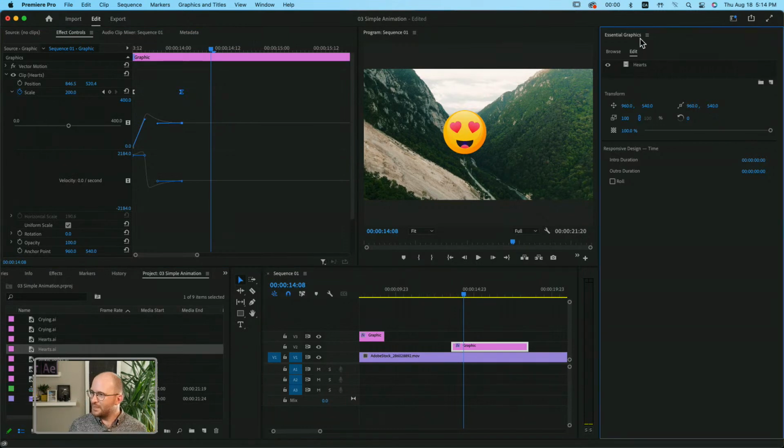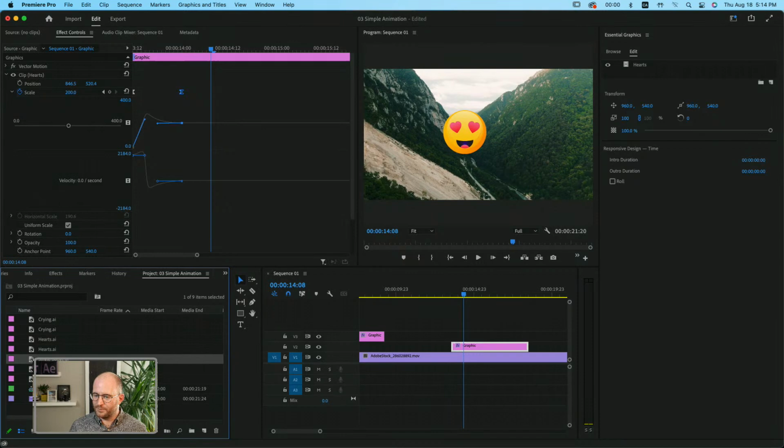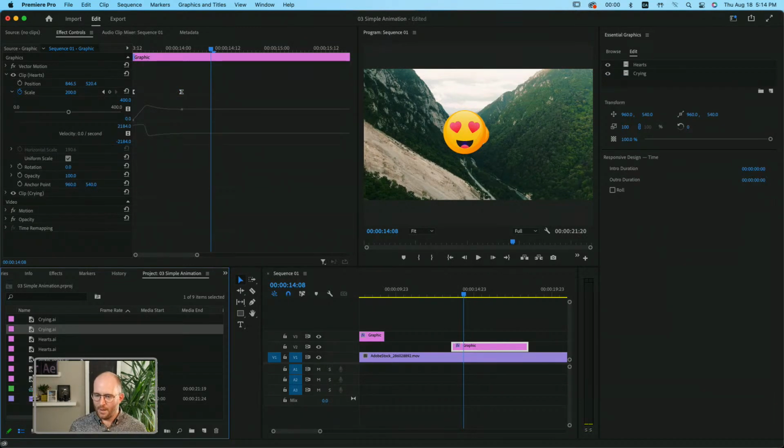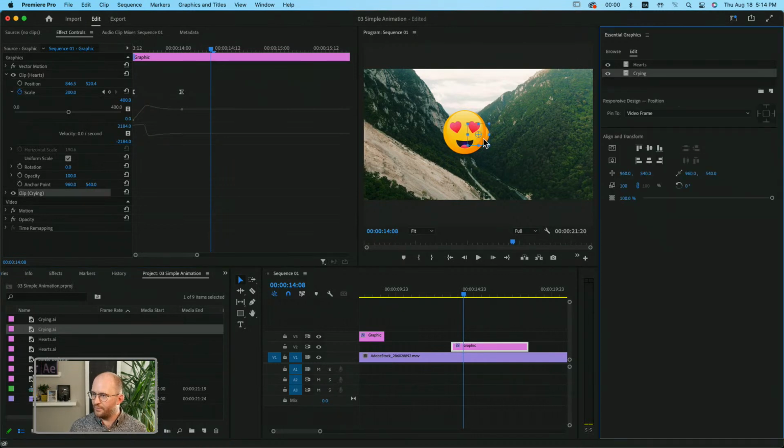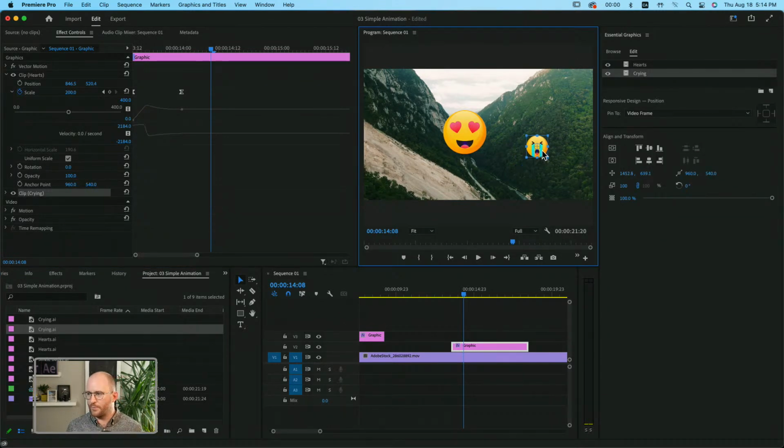So what I'm going to do is here in the Essential Graphics, I'm going to add some more elements to this space. Now, I believe I can take perhaps, let's see, let's get crying in here. See if I can drag. Yes, you can. You can drag elements from your project up into this space. And you see now we have the crying emoji coming on as well, popping in right over here.